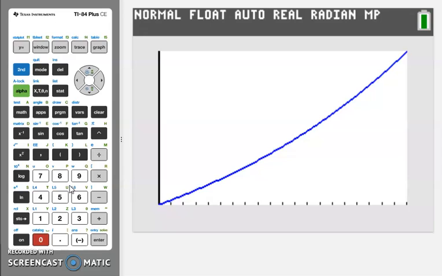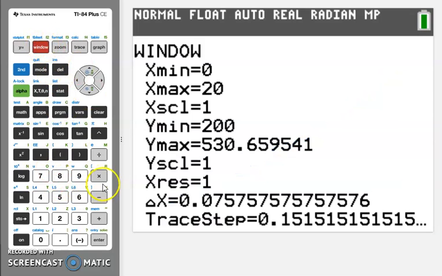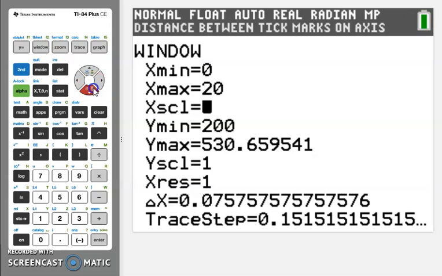Notice that the y-axis doesn't really show any tick marks, so we're going to change that by adjusting our y scale to something more reasonable. Type window, arrow down to your y scale, and choose a more appropriate scale. And I've chosen 50 for mine.